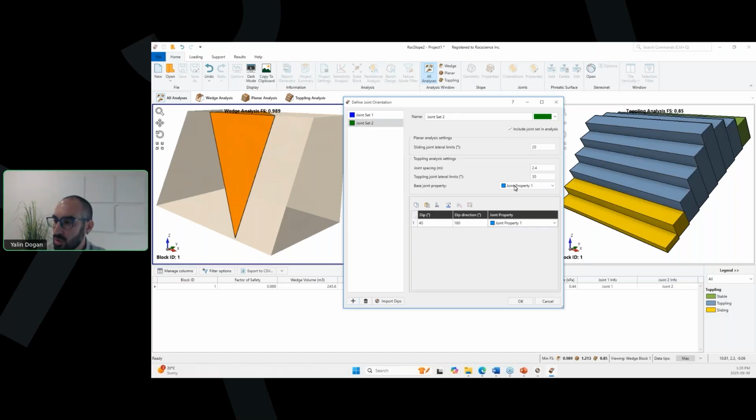Let me change the base joint property again for the second set, and I'm going to add 2 more joint orientations under this list. So the first joint will remain as default. The second joint in this set will have a 45-degree dip and 200 dip direction. And then I'll have 60 degrees dip and 145 degrees dip direction for the third joint that I added under this joint set.